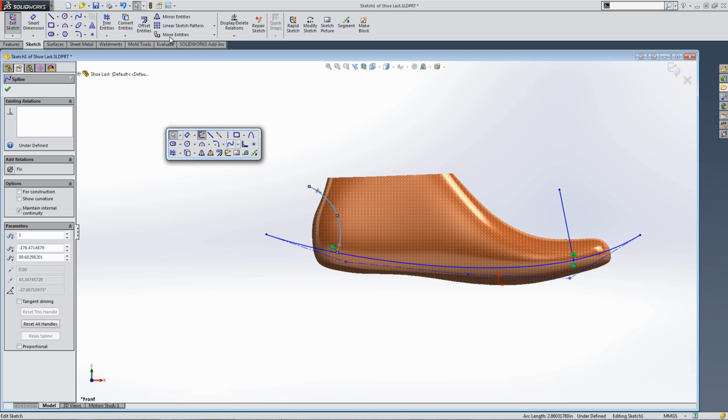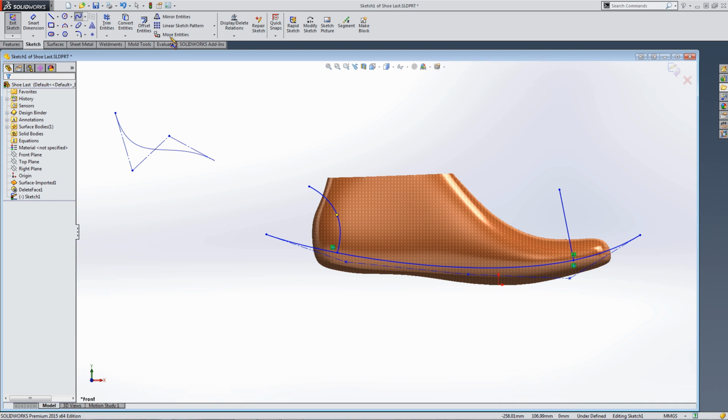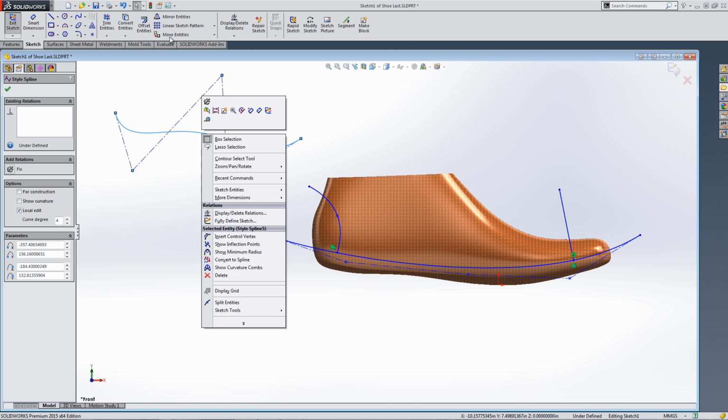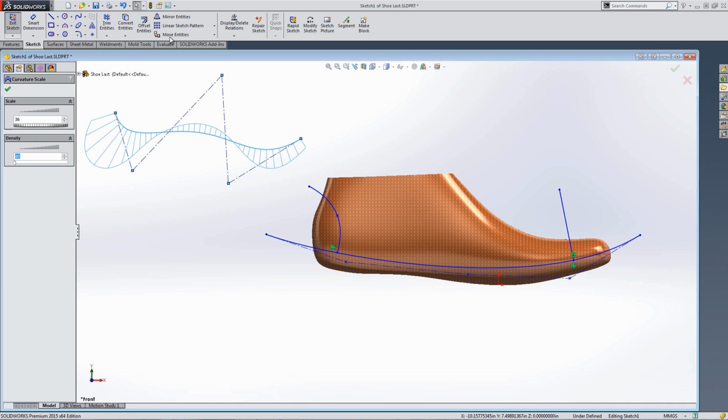If you look at the style spline, I can create some pretty swoopy, complicated shapes. But if I look at the curvature combs, it looks very nice. You can see the curvature transitions are very smooth. There's not bumps and flat spots and things like that. It's a very smooth transition.